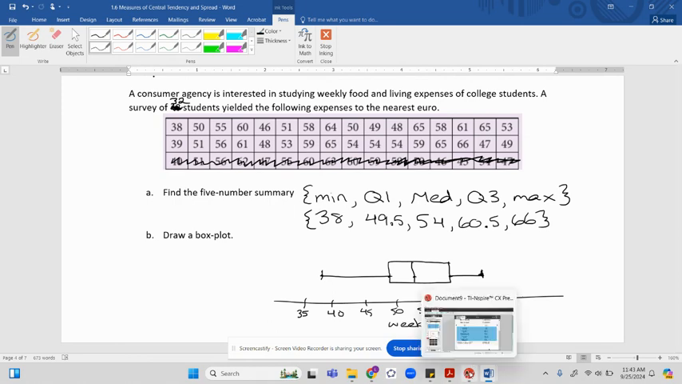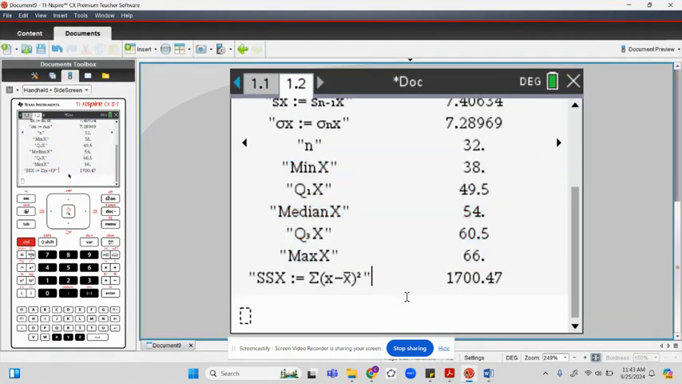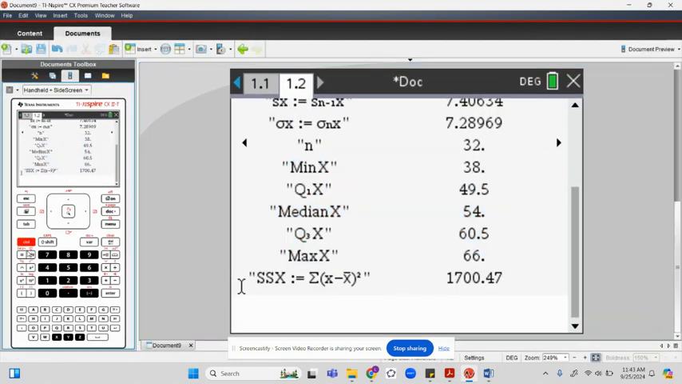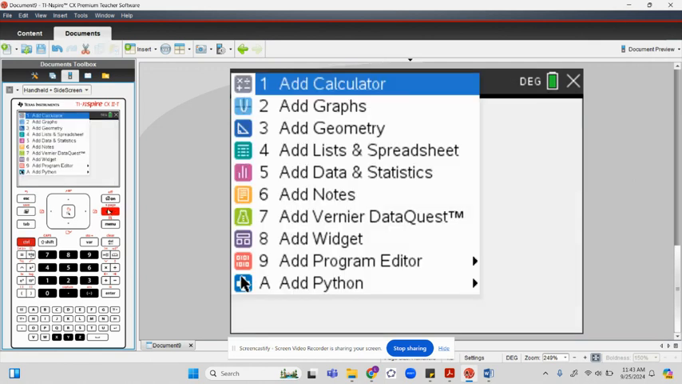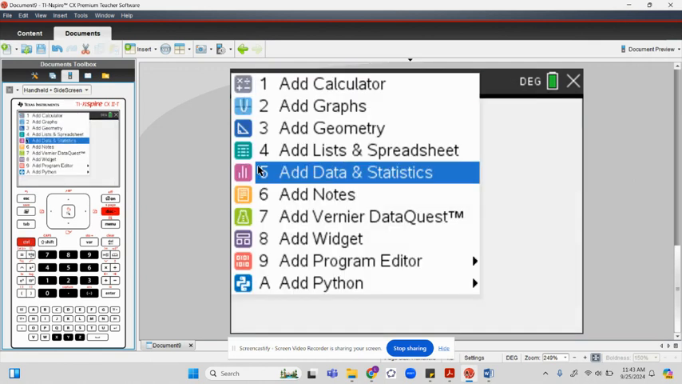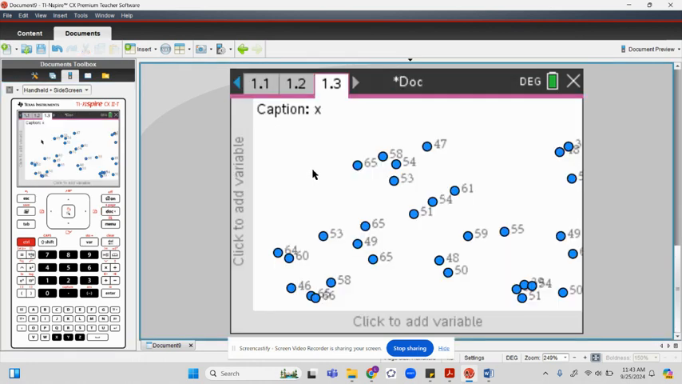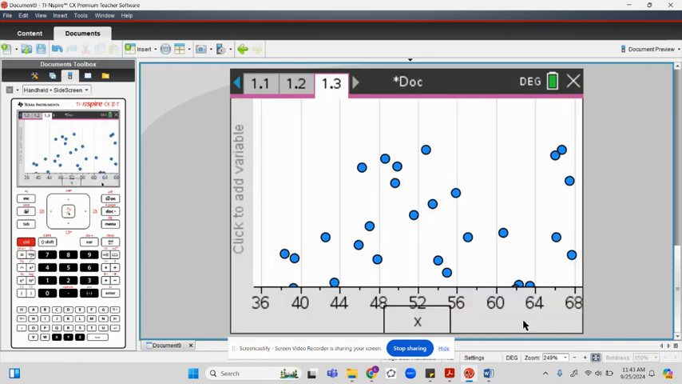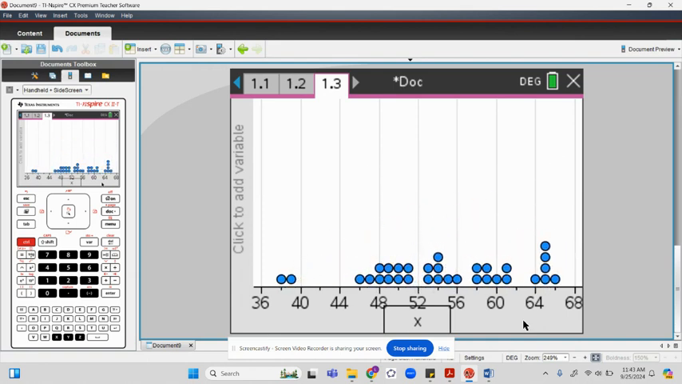We can also make this box plot in the calculator. So in the calculator, press Control, Doc, which is add a new page, and you're going to go to 5, Data and Statistics. You're going to go to the bottom where it says click to add variable, and then you're going to press X. You're going to add X. So this is a dot plot. We want to create a box plot.